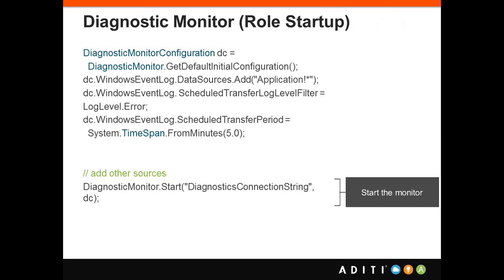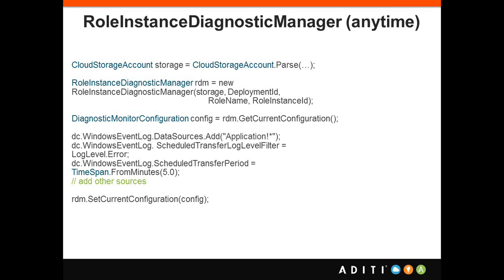So that was in the role startup thing. Now, outside the role startup thing, if you want to do it from any other code block or any other process, anytime when your web role is started and is running fine, we have to use the role instance diagnostics manager.